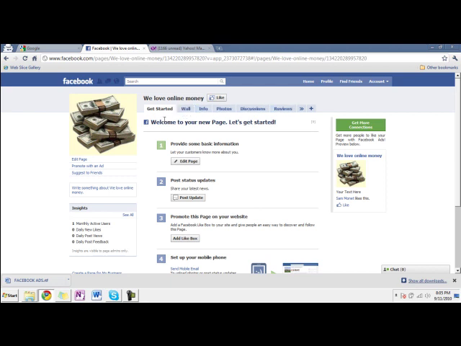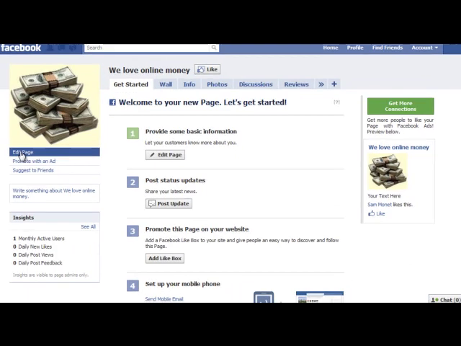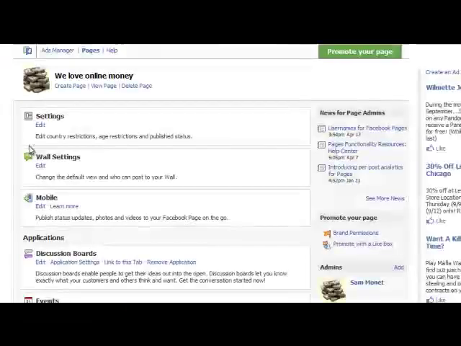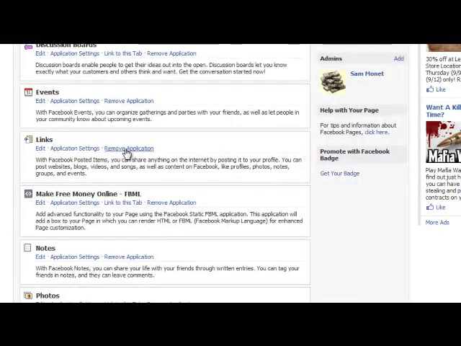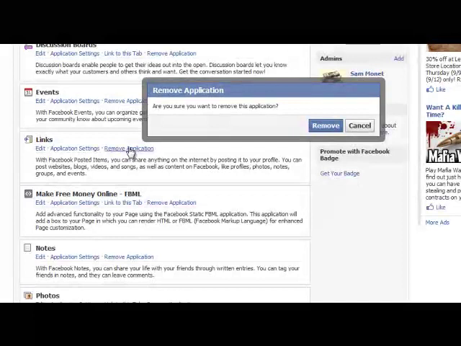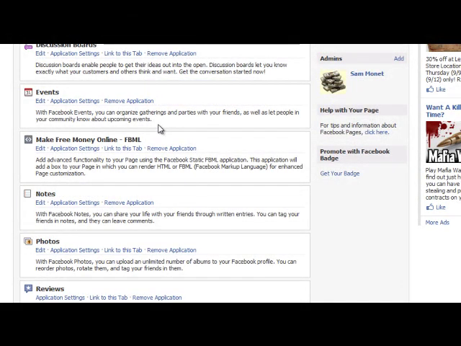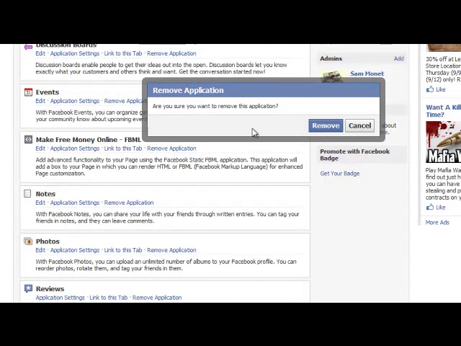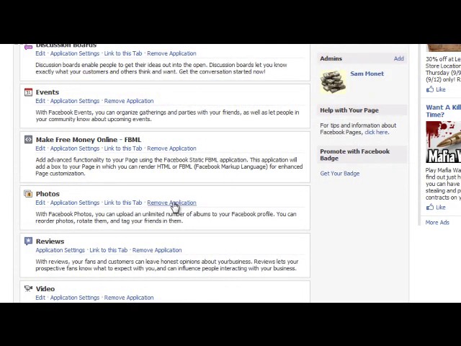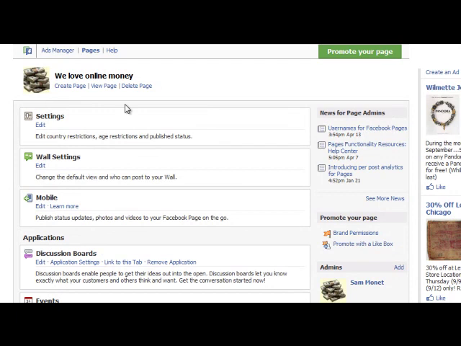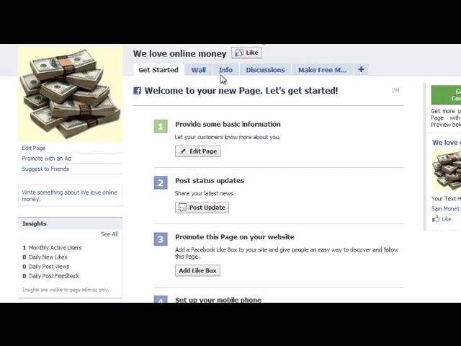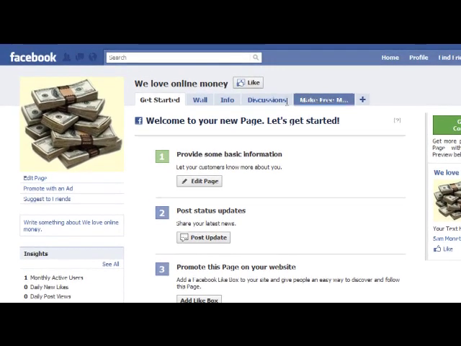And to do that, go to edit page and scroll down to the ones that are unnecessary. So if you don't use link, you can click remove application. You could remove the notes. Just remove whichever ones you don't need. So now when we go back to our page, we'll see that the free offer tab is actually visible.